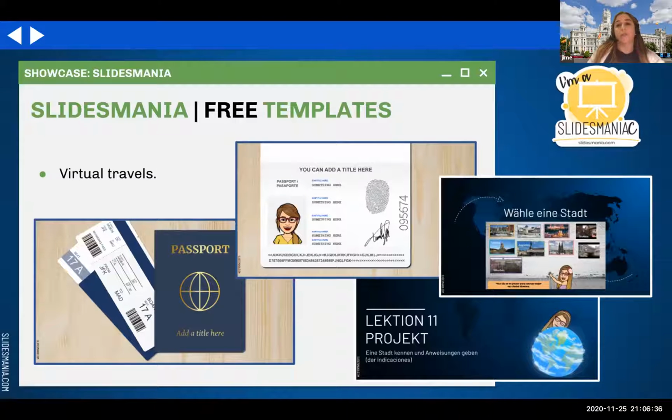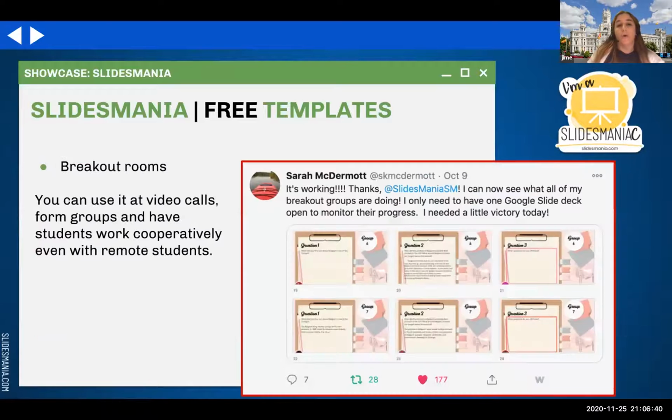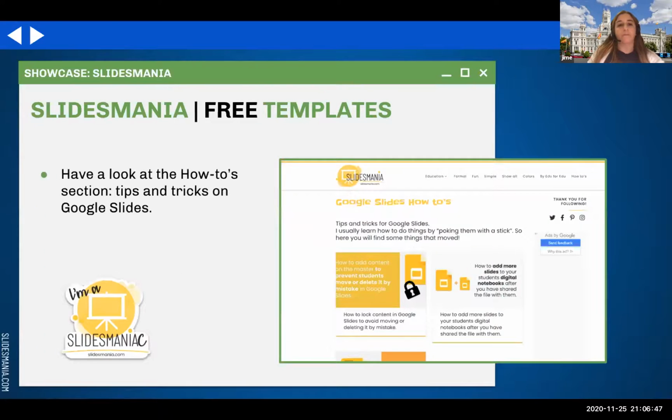But these are all templates taken from Slidesmania. And I really think she's an artist, and you should take a look if you don't know her, okay? So a big thank you to her if she's there, because she does an amazing job every day.